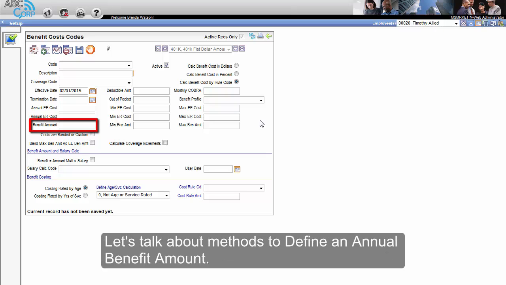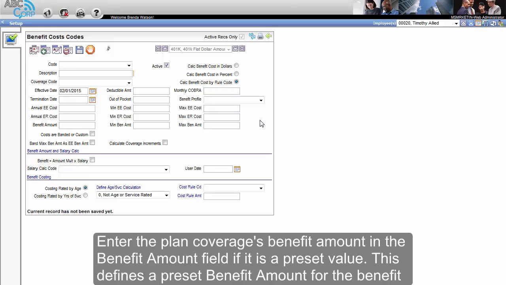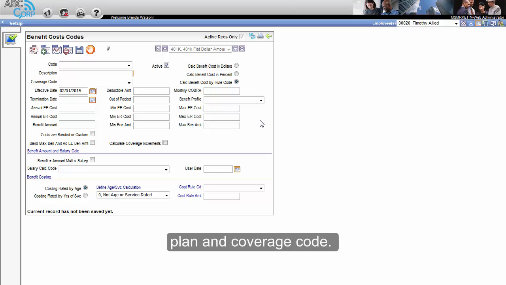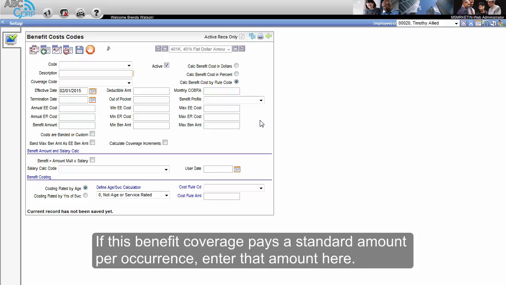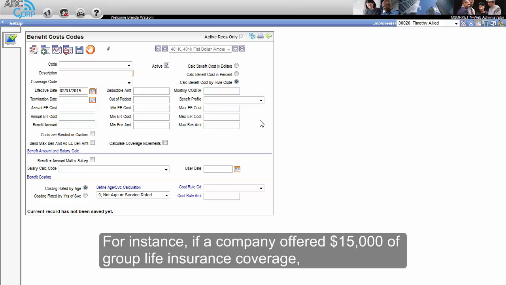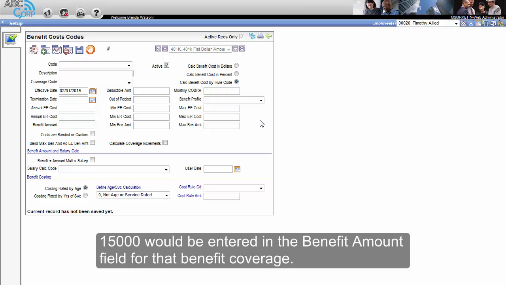Let's talk about methods to define an annual benefit amount. Enter the plan coverage's benefit amount in the benefit amount field if it is a preset value. This defines a preset benefit amount for the benefit plan and coverage code. If this benefit coverage pays a standard amount per occurrence, enter that amount here. For instance, if a company offered $15,000 of group life insurance coverage, 15000 would be entered in the benefit amount field for that benefit coverage.